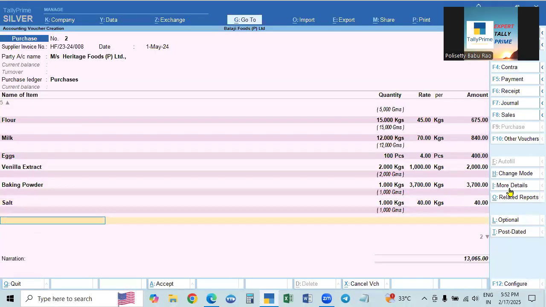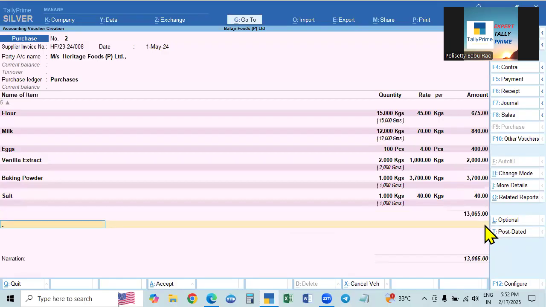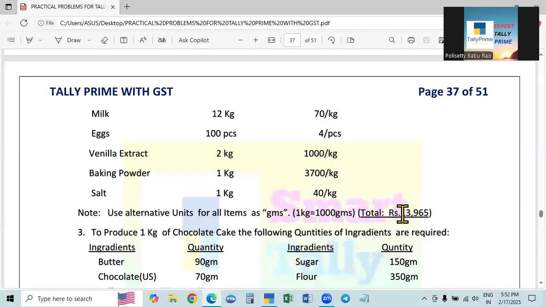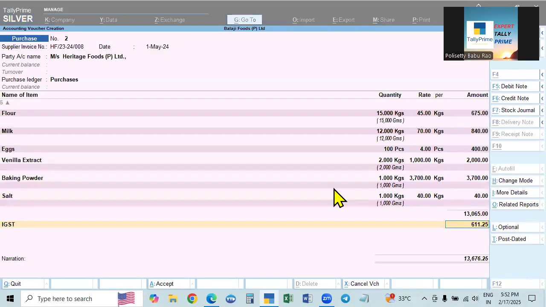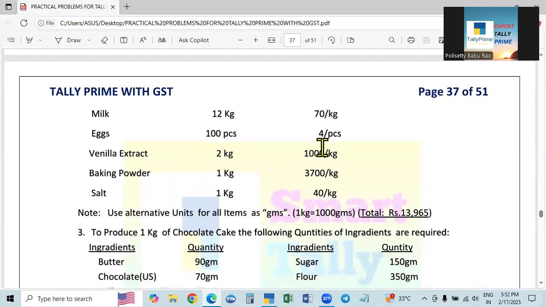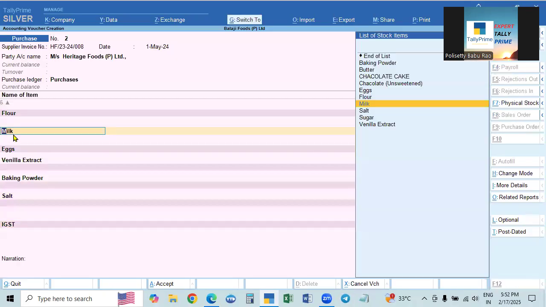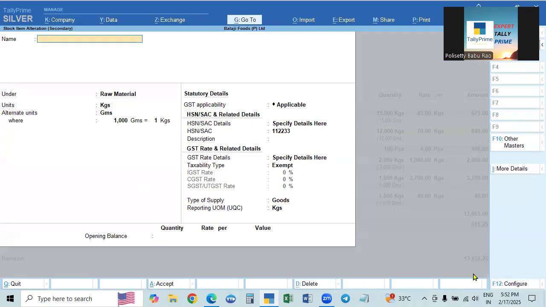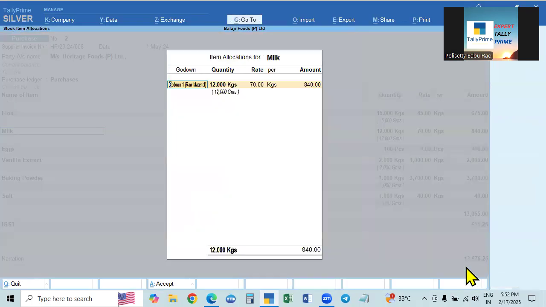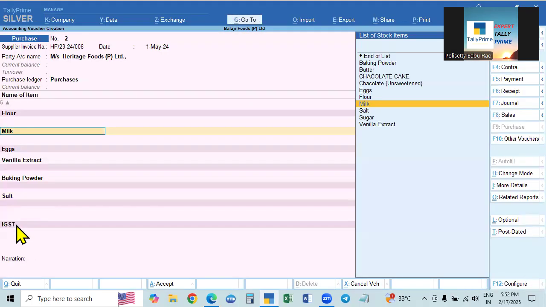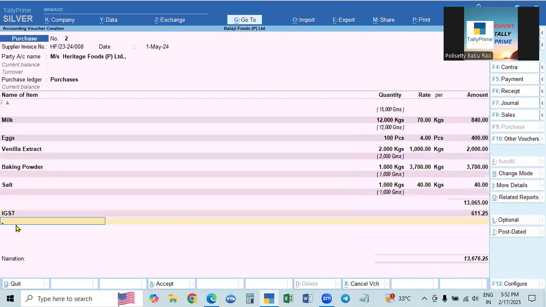So these are all the goods purchased. Coming down to the total. Now the goods are in Vijayawada, so calculate IGST here, 13,676. In the problem, the total is given as 13,965, which is the actual amount. But in the problem milk is also taxable, whereas here I have taken milk as exempt. That is why for milk there is no tax, and that is why the amount is less.